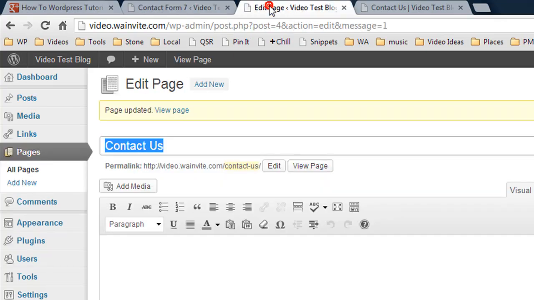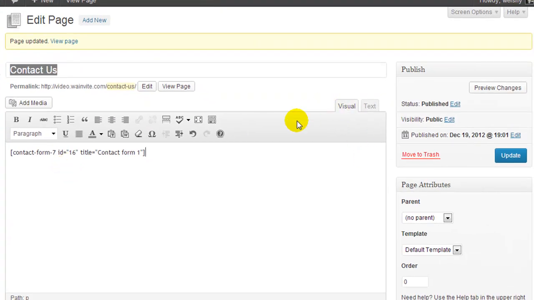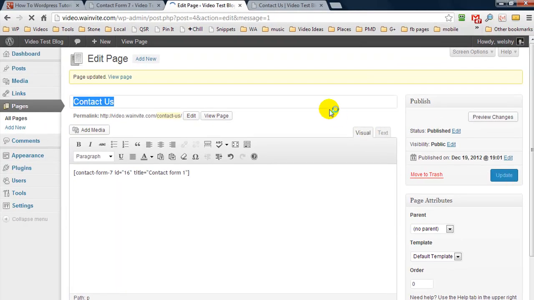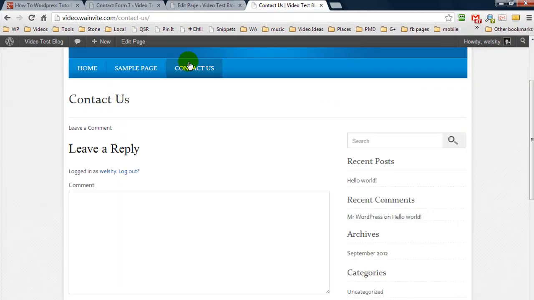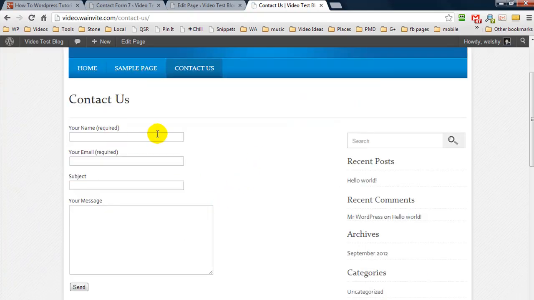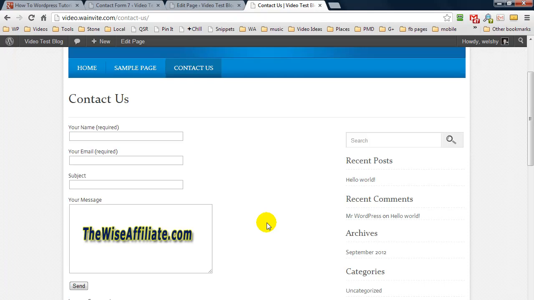Now coming to my contact us page, I'm going to paste in my shortcode, and I'm in visual mode. I'm going to hit update. Sorry, let me hit update again. And we're going to refresh the page. And you can see it gives us a basic contact form with your name, email, subject, message, and a send button. So what I'm going to do now is show you how to customize the form.